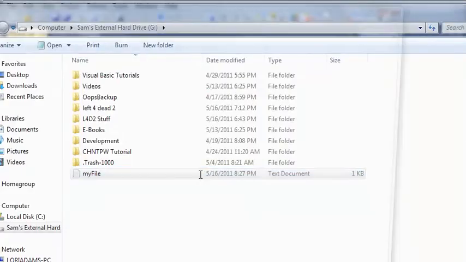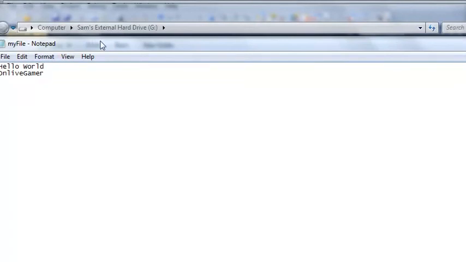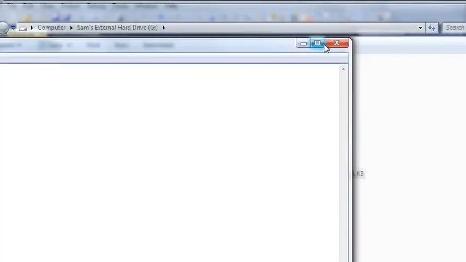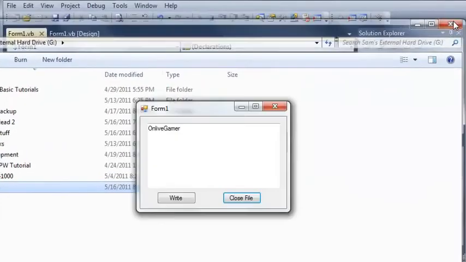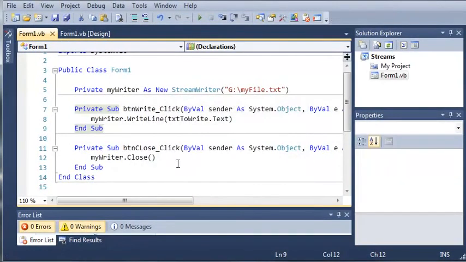Now if we come over here and open up my file, it looks like we get hello world and OnLiveGamer. We could change this button to say Save File. That would look a little bit better, but that's just something that you can do.